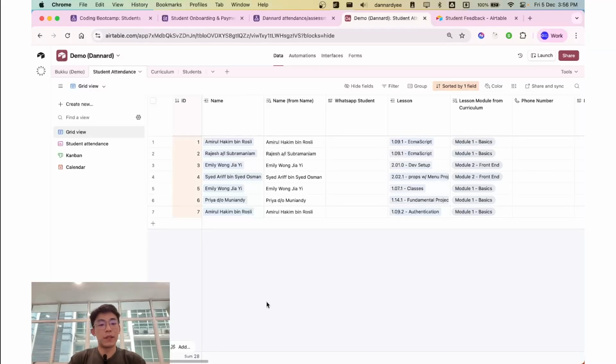Hey guys, so today we'll be talking about Airtable, which is also the tool that we have used for our student attendance, our curriculum, as well as the students' database. We also use it for our accounting system, where we connect our students' payments with the Buku, which is our accounting system.